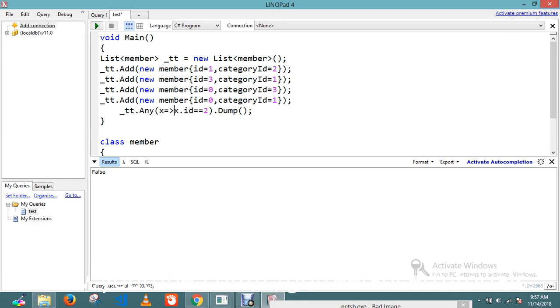So by using Any, you don't need to write a condition like Where and assign it to another object, and then check whether the count is greater than 0. Instead of writing such conditions, you can achieve the same in a single line of code by using Any.